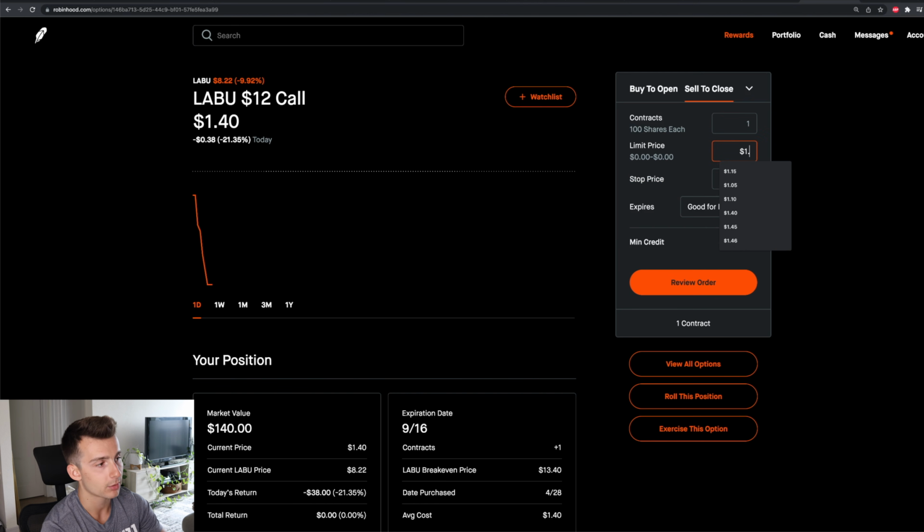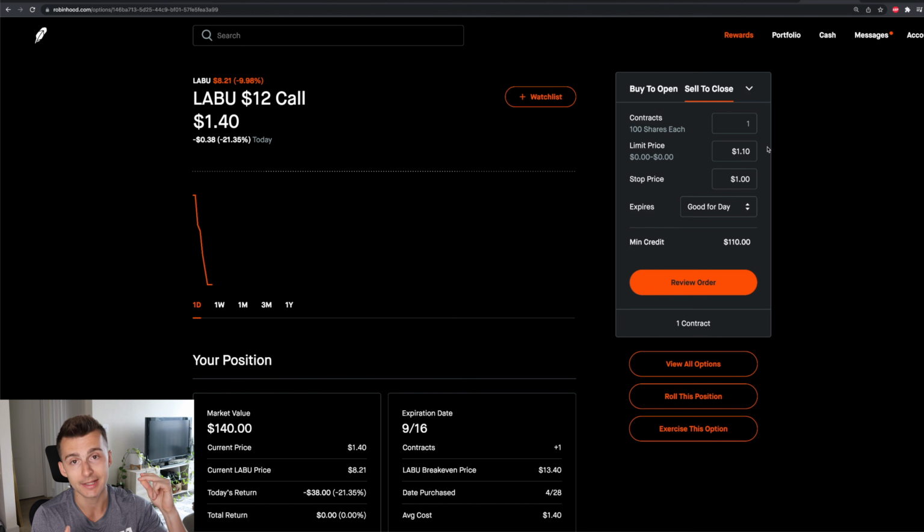And I'm going to make that limit order $1.10. This way, I'm not going to get filled at less than $1.10 if I go about it this way, okay? If it hits my stop price, great, the stop triggers the limit sell. Now, once I can get filled at 110 or better, I'll get out. On the sell side of options, they are not going to fill you lower than your limit order.